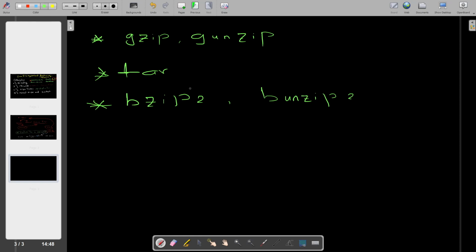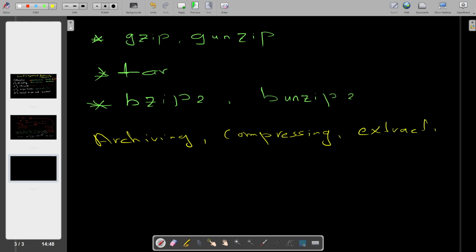Okay, so definitely you can use gzip, gunzip, and all of these tools for the purpose of archiving, compressing, and of course extracting. But there is one key difference that makes tar stand out, which is the ability to efficiently archive and append files. I'm going to explain that.